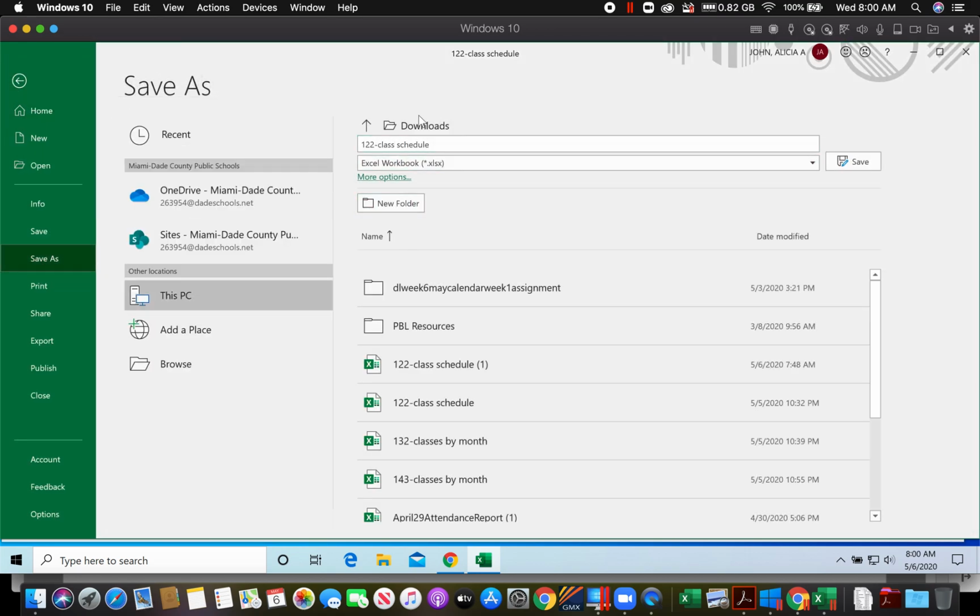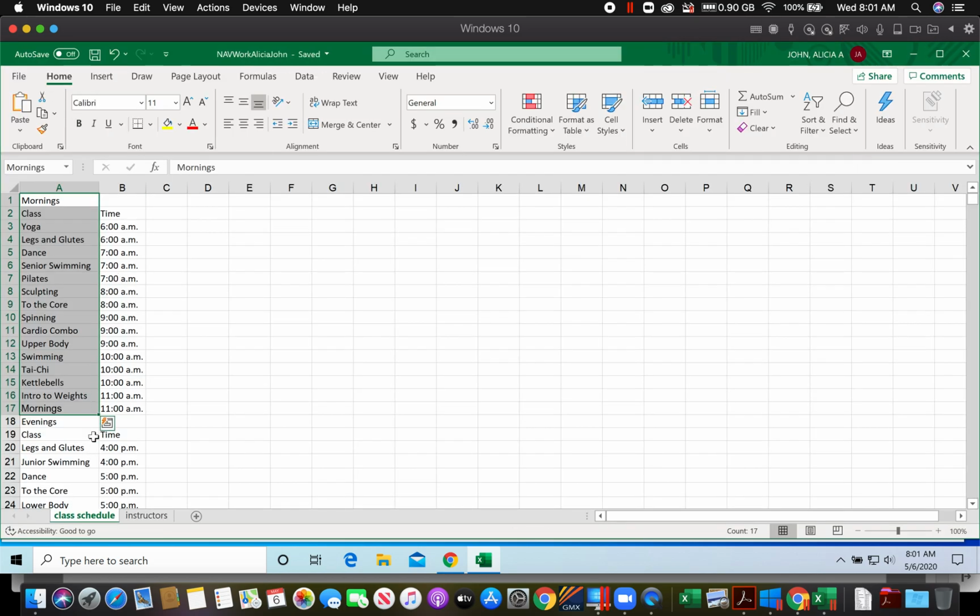save as. Pay attention to where you're saving the work, okay? I'm going to just save it in my downloads. And paste, but this time make sure you put your name. So it's in downloads, save, and that's it right there.